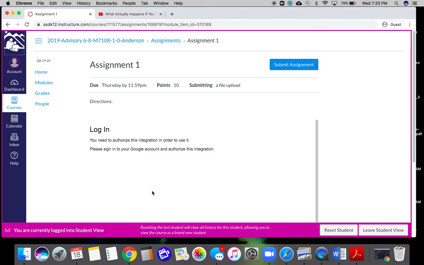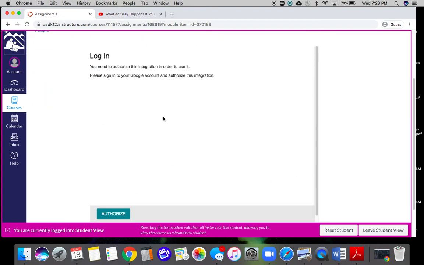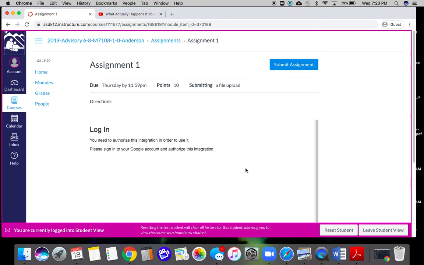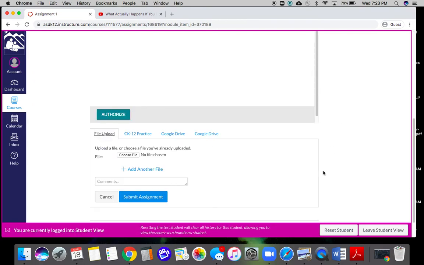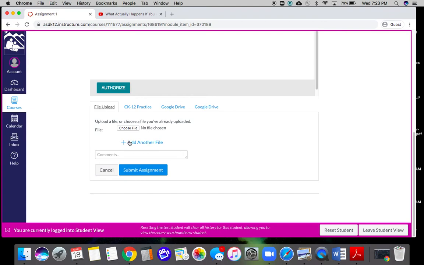Unfortunately, this doesn't work in Student View because Student View has no Google account associated with it. This does work when a kid is logged into their school Google account. So this would work if I was on my school Google account, but since I'm using Student View, it doesn't work. But I wanted to show you down here, submit assignment. So the kid just clicks submit. These are the options, right?